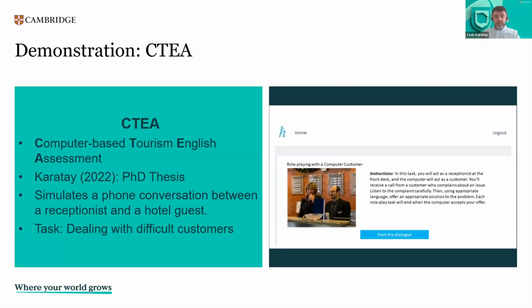It's a telephone simulation between a receptionist, that is the test taker, and a hotel guest, that is the computer. The test taker is a tourism English student who is supposed to have professional tourism English knowledge. That's why he is in that role, and he needs to deal with this very difficult customer who is the computer, reporting a problem in their room.